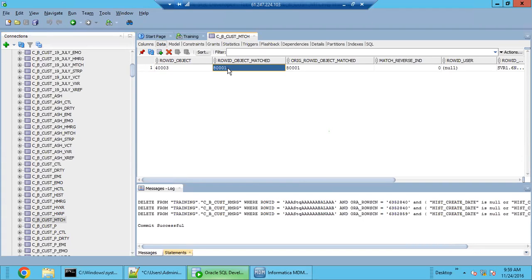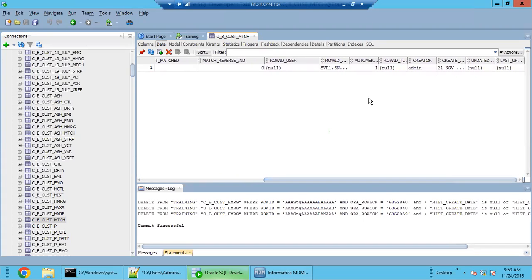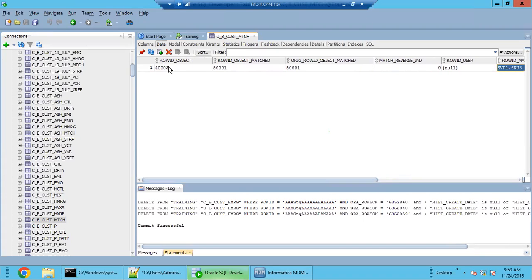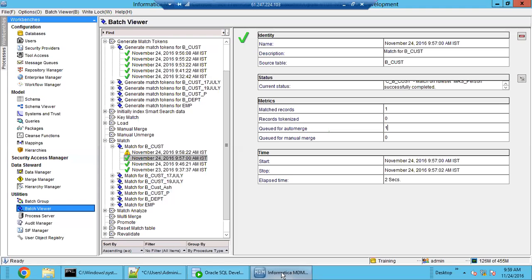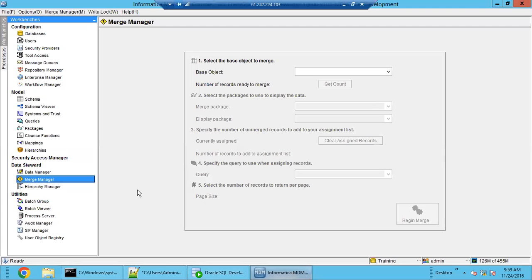This table is saying that this record and this record are matching. And this is, I think, the match rule. Yes, there is a table called C repose match rule. There you can go and find the match rule name. This value is coming from there. So here we can see that this and this are matching. This we can see from here also. Yesterday we saw it from the merge manager.